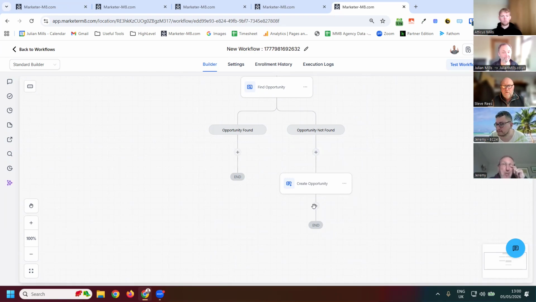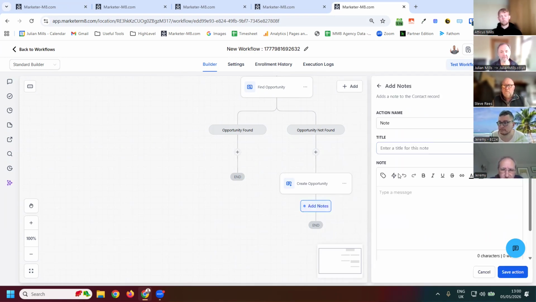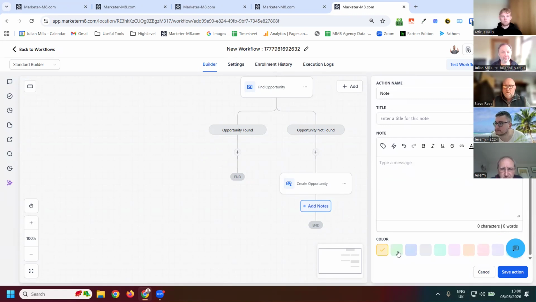Maybe add a note, like as we showed before. Maybe add a note automatically. Add to notes. We've got more formatting available now. And here's the new feature: you can give them a color. Give them a nice pretty color. That's brand new, that feature. So you might put a note on there, put a test and call it there.